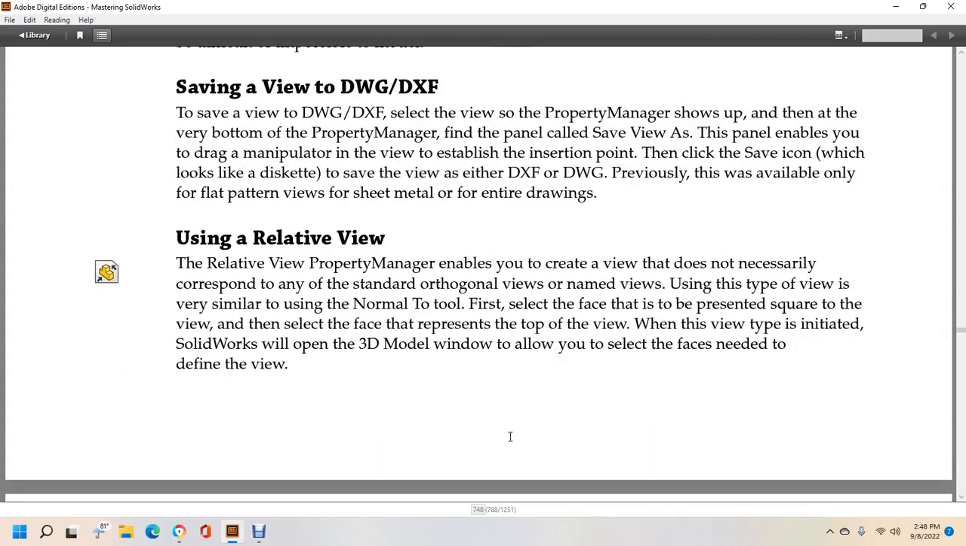The relative view shows a view with two arrows going on the part. The relative view property manager enables you to create a view that does not necessarily correspond to any standard orthogonal view name. Usually this type of view is very similar to using the Normal To tool. First, look at the face of the presented square tube, and select the representative view type at the top of the view.